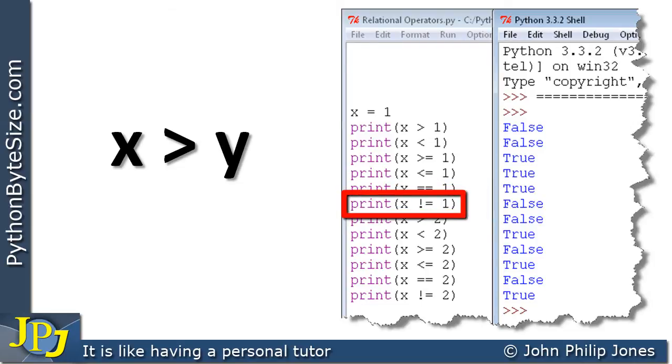This one is saying x is not equal to 1. X has the value of 1, so this is saying 1 is not equal to 1. But that statement is clearly false, because x does equal 1. So saying it doesn't equal 1 is a false statement.